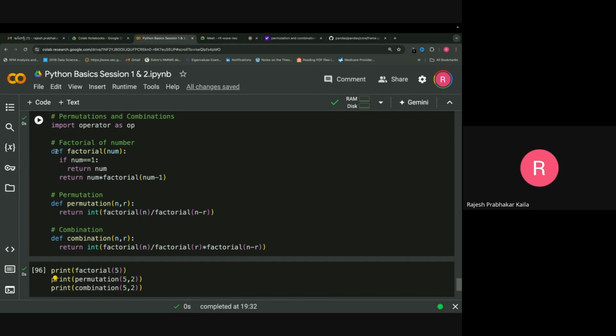So here we have used multiple functions in one single function. We have written def factorial, def permutation and def combination.